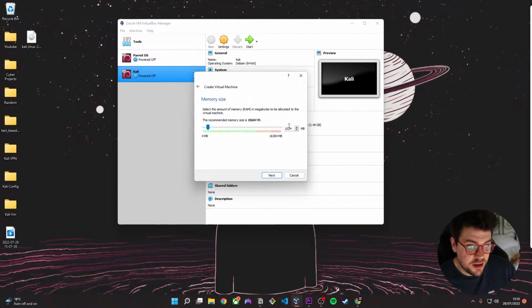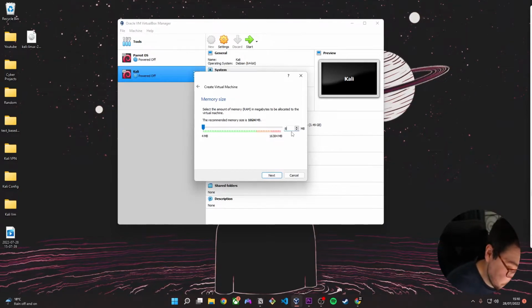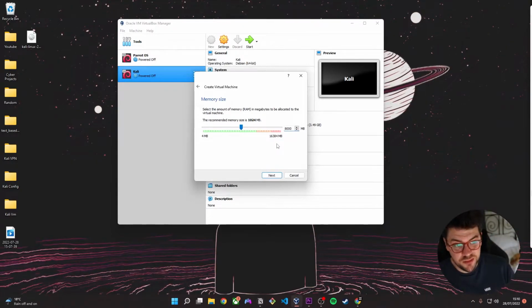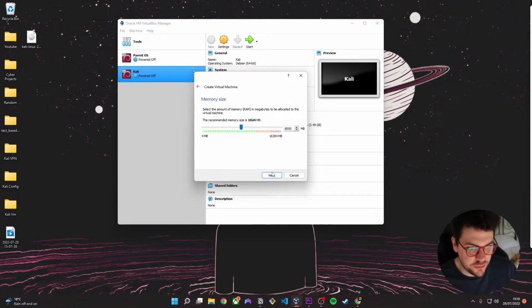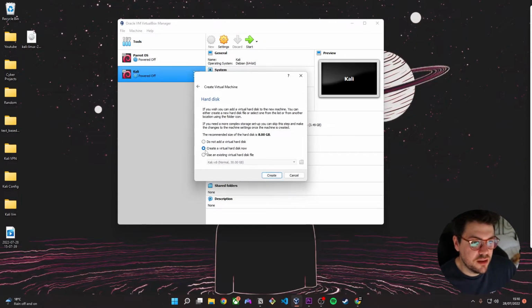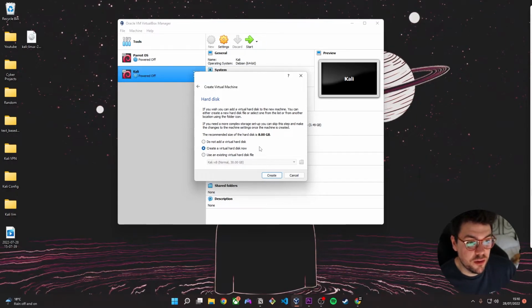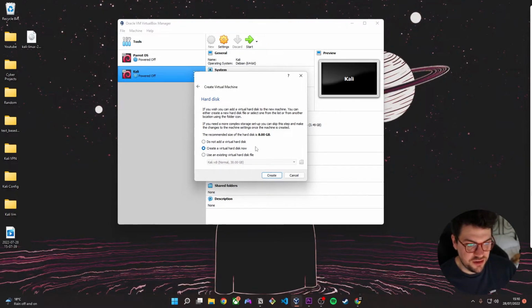I tend to give mine about 8,000 here. That just basically means 8 gig of RAM. I guess it depends on sort of what hardware you're running, but 8,000 will do. Hit next. We can then click create a virtual hard disk now. So we just want to leave this as is basically.